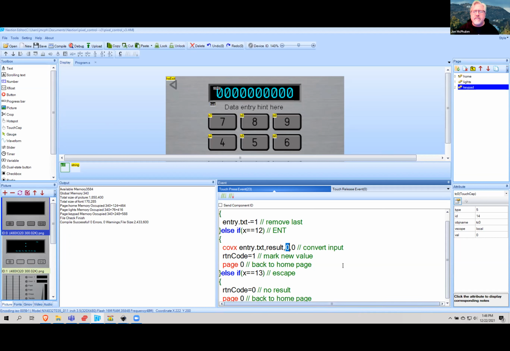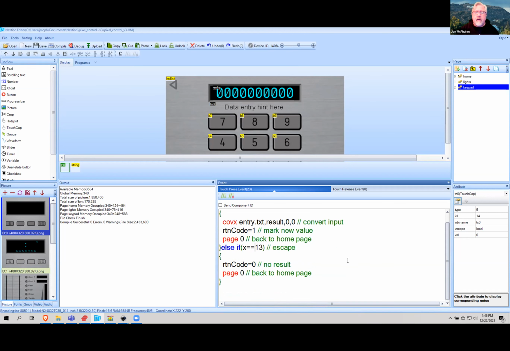At any rate, remember, this is the length of the string. 0 means use as many digits or characters as you have to. The return code is set to 1, which is going to tell the other page, hey, we have a value to use, and then we jump back. And the escape is pretty easy. We just make sure the return code is clear, and then we jump back, nothing to it. So that's our keypad entry screen.